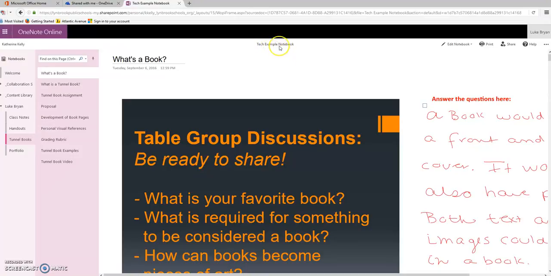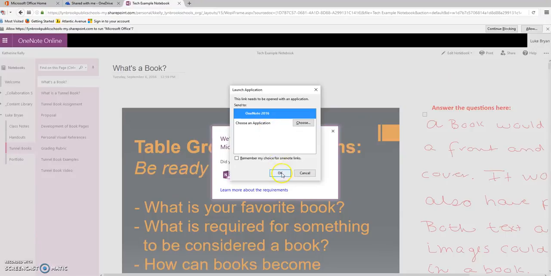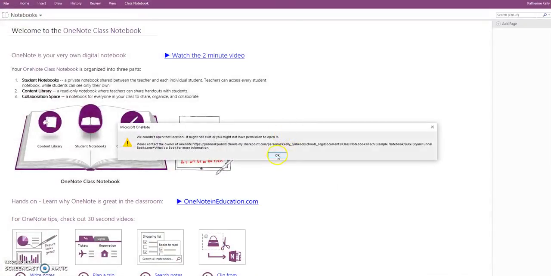So the first time you launched it, it opened in the cloud. We want to establish a connection onto the desktop, so we're going to go over to where it says Edit Notebook, and we're going to click on the first drop down that says Edit in Microsoft OneNote. You'll then click OK because it just needs to know that you want to open it on the desktop version, which should say OneNote 2016. Click OK.